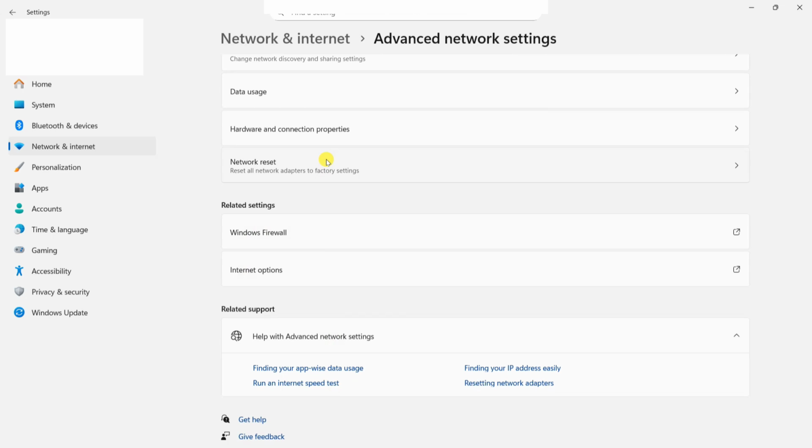So there you go. Check Device Manager, update drivers, run the troubleshooter, and reset your network if needed. If none of this works, your adapter may be faulty and you'll need a USB Wi-Fi or Ethernet adapter as a backup. And that is how you can basically fix a missing network adapter in Windows 11.